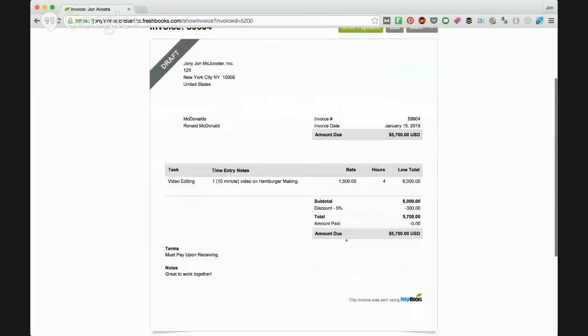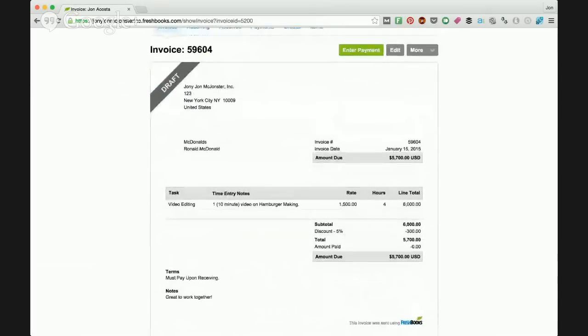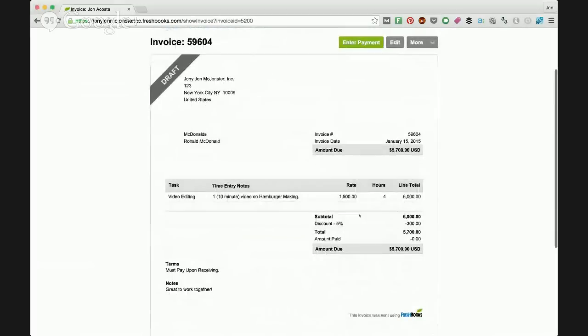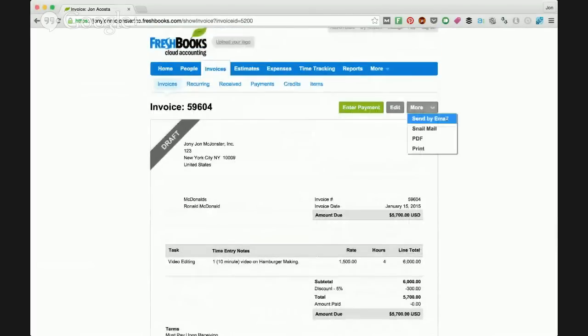So here we have the demo, the sample of the invoice itself. And I'm able to send it right to the email, right to Ronald's email. So he'll get it right in his inbox. And then on the other end, he can click Pay Now, and he can literally just pay it through the email, which is amazing.